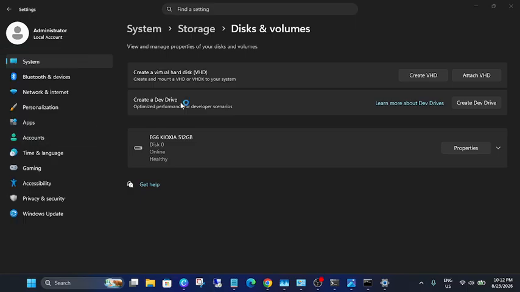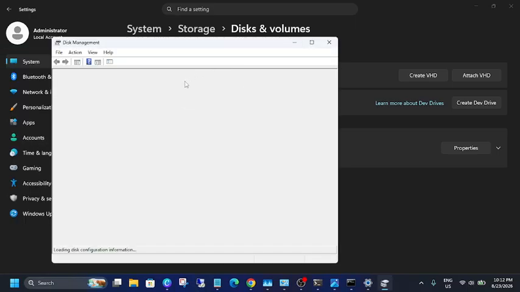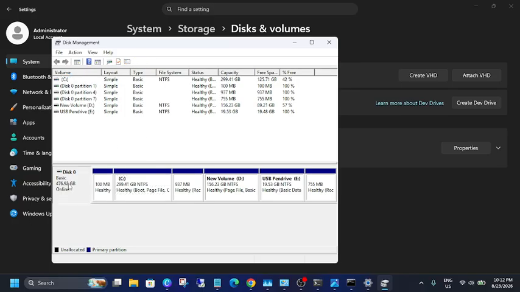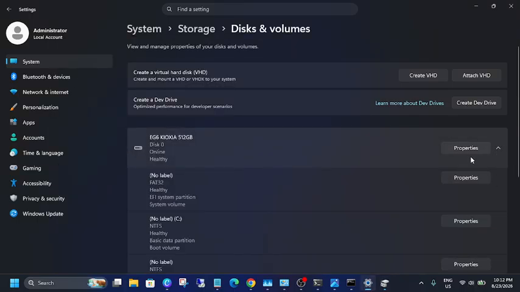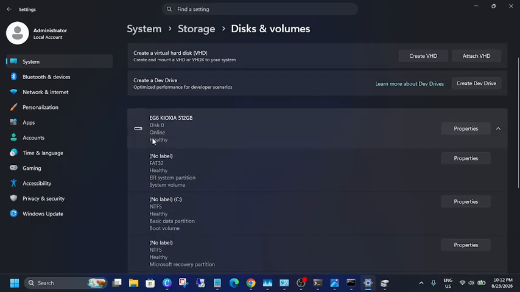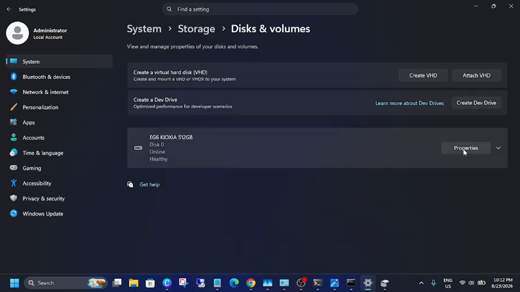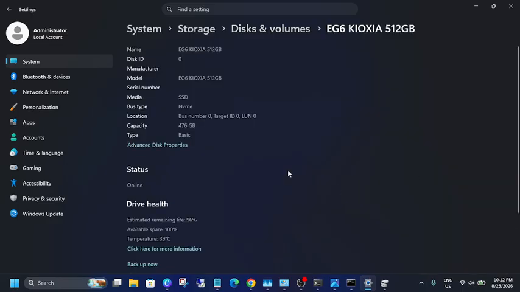So open your disk management here. Now I have disk 0 connected here. If you have multiple disks, you can check them one by one like this. So these are all the partitions inside this disk 0. You can open its properties, the disk properties, and these are all the details: model number, serial, SSD, bus type, NVMe, or whichever type you have.